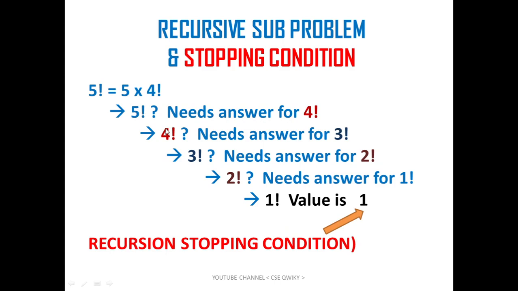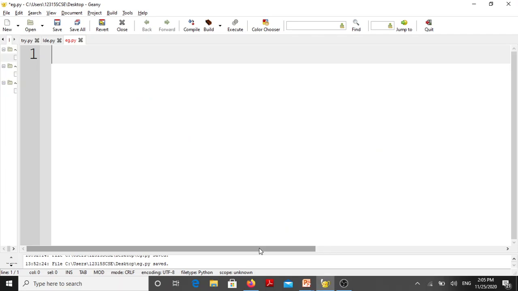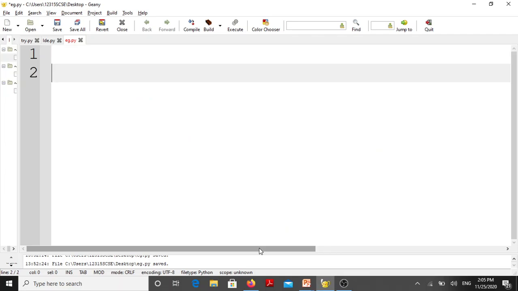So it needs a recursive logic stopping condition. That's a very important thing in writing recursive logic. I will show this with the code. Suppose we are finding 5 factorial.